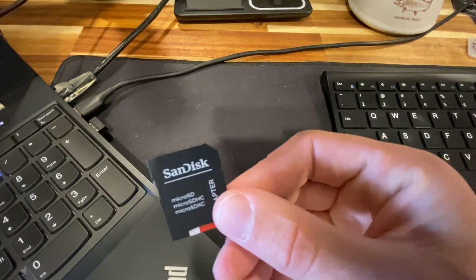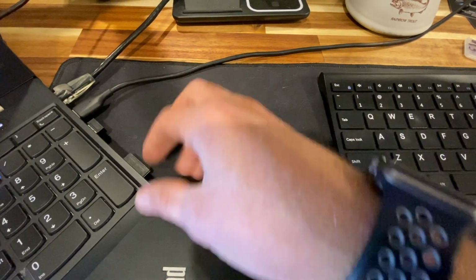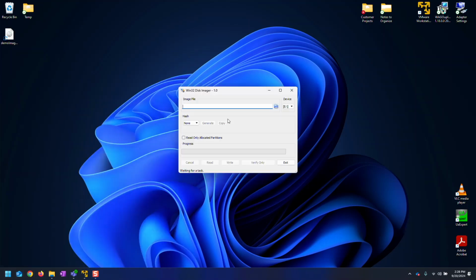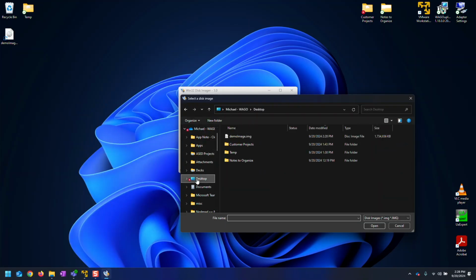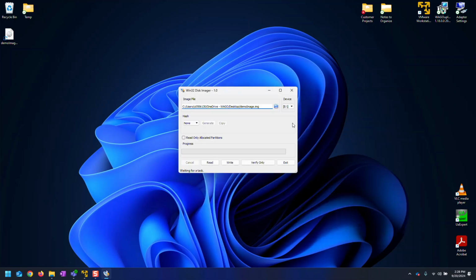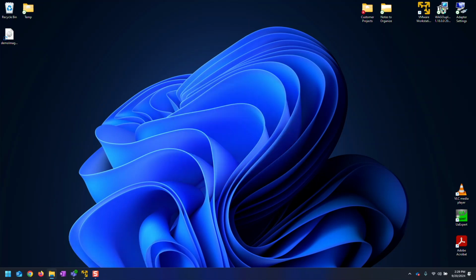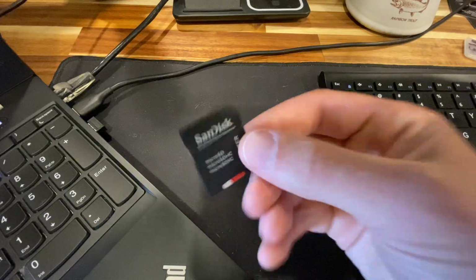I have the image I created in part 1 on my PC, and will start by inserting the SD card into my computer. I'll use the same Win32 Disk Imager as I used previously, except this time I will select the image that I would like to write to the SD card and select Write. Once the write is complete, I can eject and remove the SD card from my computer.